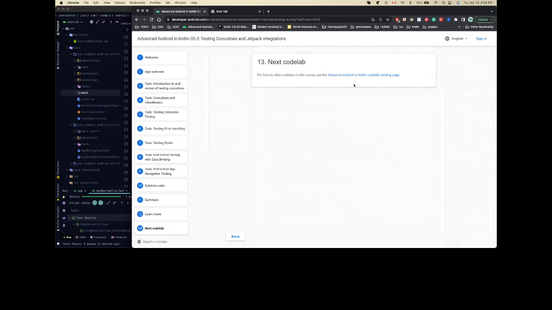And the last is where you can also continue with other advanced codelabs similar to the kind of labs that we have just done. So yeah, that's pretty much from my side. Thank you, everyone. So let me stop sharing my screen.